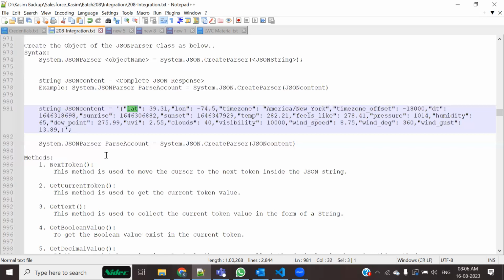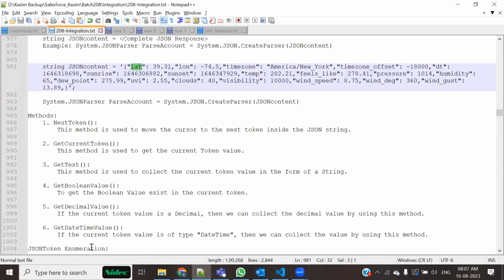if you are right now standing over here and you wanted to move the cursor, you wanted to parse, you wanted to scan the next token, you would make use of a method called next token. So next token would help you to parse from one token to another, to traverse from one token to another, to move on from one token to another. That is the purpose of next token.